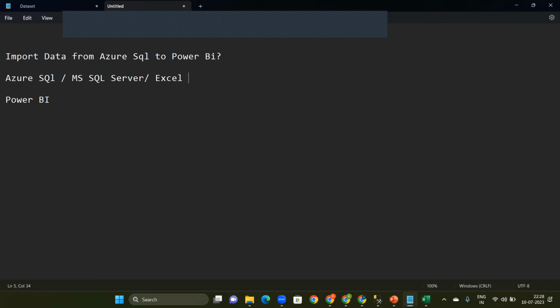In my point of view, I take the Azure SQL Server, as per the project. As per your requirement, you can select anything here.